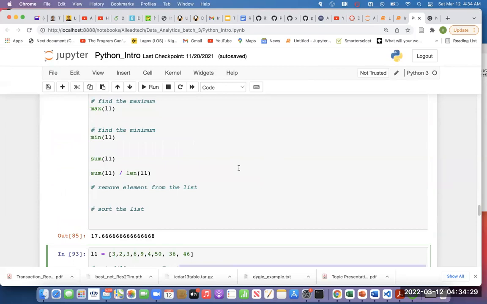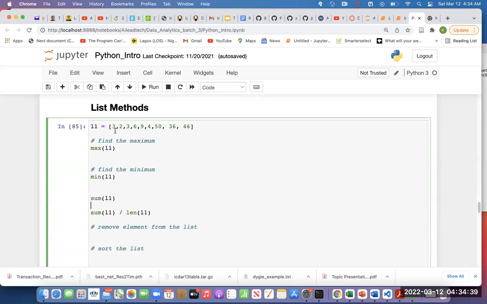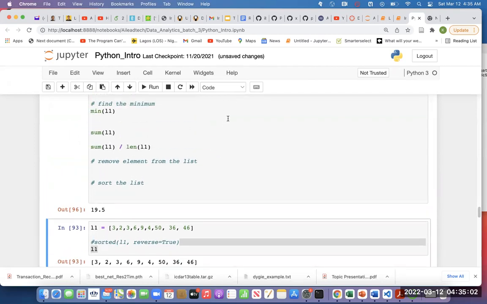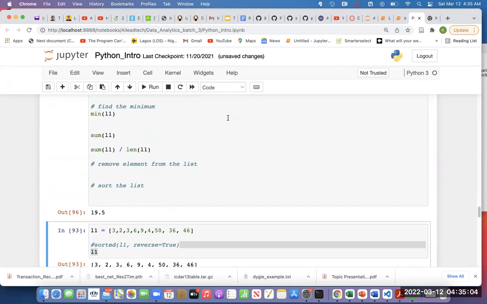I mistakenly used the curly bracket instead of the square bracket in the list for this. Yes, I mistakenly used the curly bracket. I discovered that the mean is not the same as the one you got. So you did something like this. Yes. When I ran it, I got 19.5. Okay. Can you explain that?